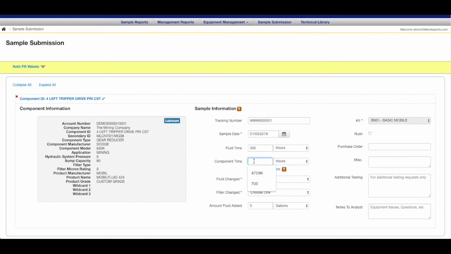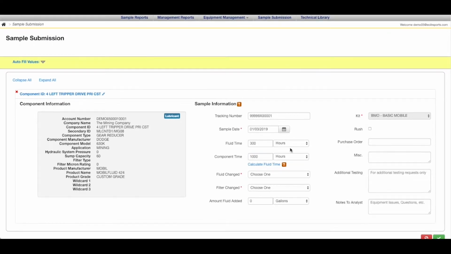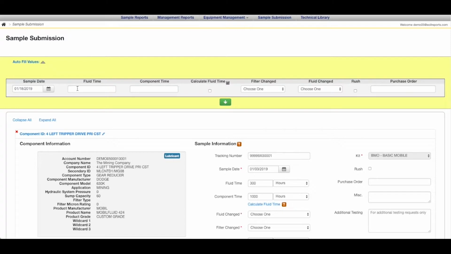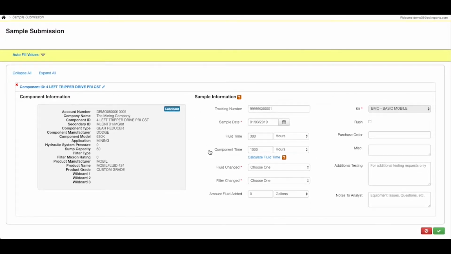If you have information that will be the same across all components, you can enter in the value in the top Autofill Value section. Clicking the green arrow will apply the values to all your components. If you submitted a sample for that component previously, click Calculate Fluid Time, and the system will calculate it for you. Enter if the filter and fluid were changed, then the amount of fluid added. This is the amount of fluid that has been added since you sent in a sample for that component.